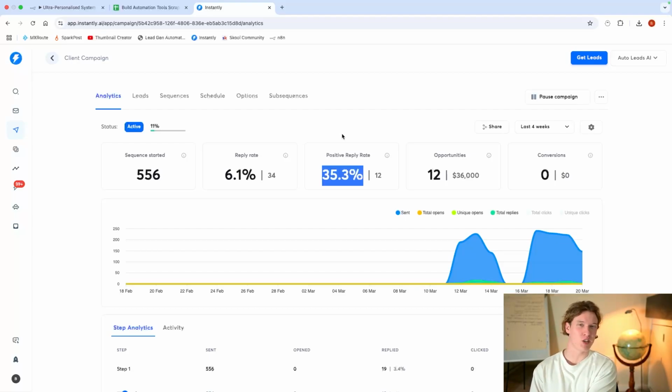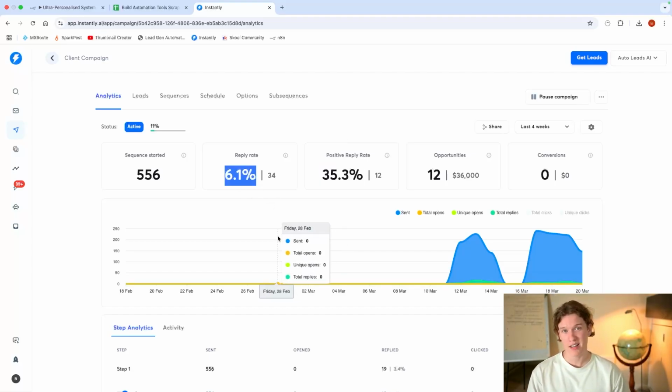You want to relook at your copy, have another look at it and decide what needs changing, how you can actually generate more positive replies. Does your offer need looking at, etc.? For anyone who didn't know, the average for cold emailing is 2%.